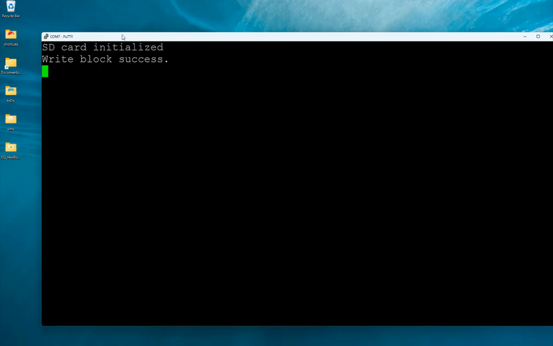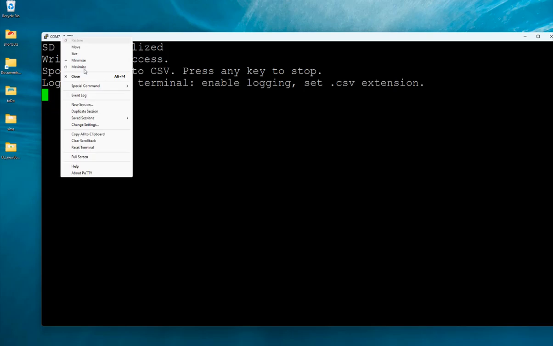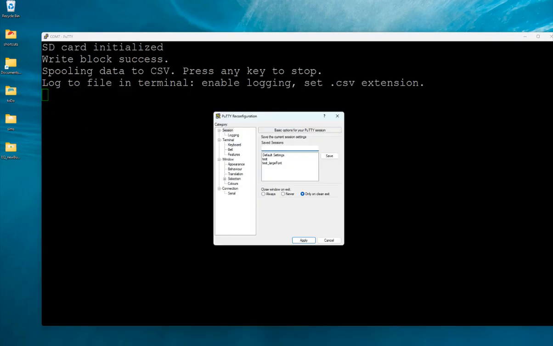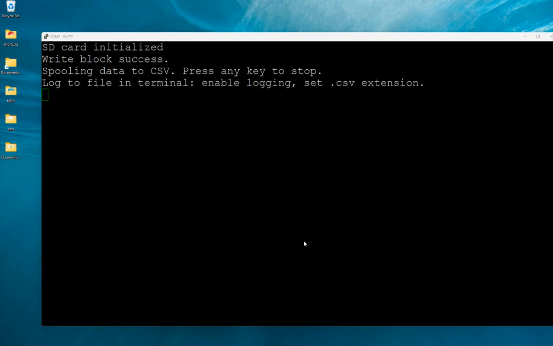I'm gonna press S to start spooling the data to a file, and so it's asking me to do this. So go to logging, and then all sessions, go to browse. I'll just save on desktop. I'll name the file as data1.csv, apply, and then now you can start spooling your data over here.